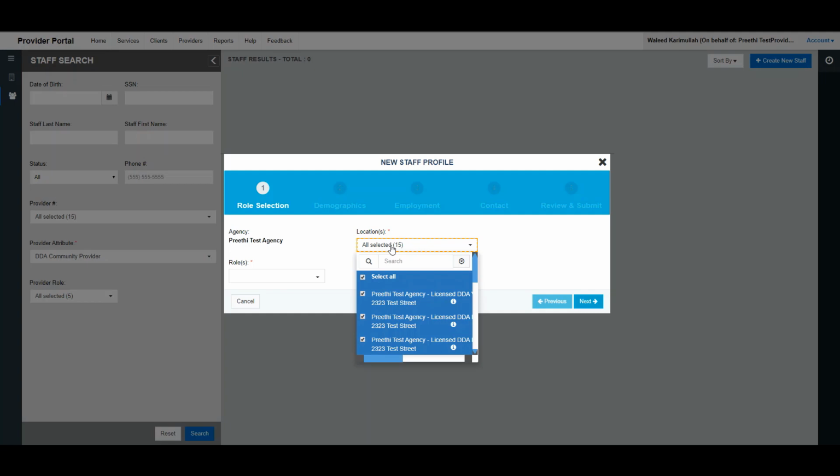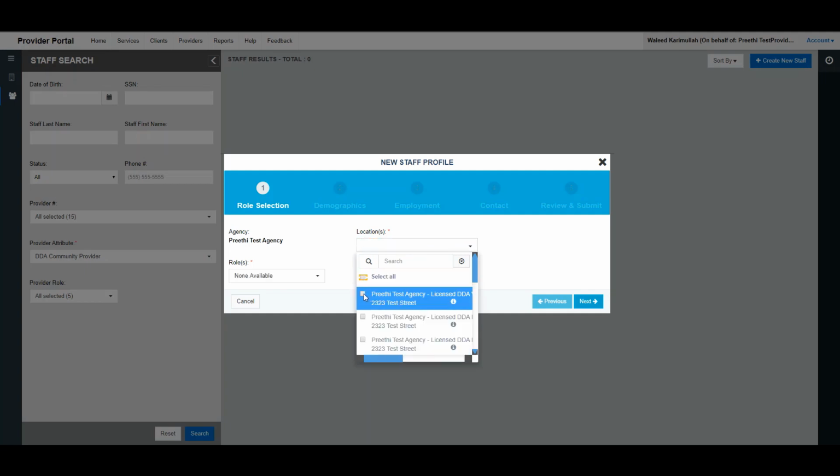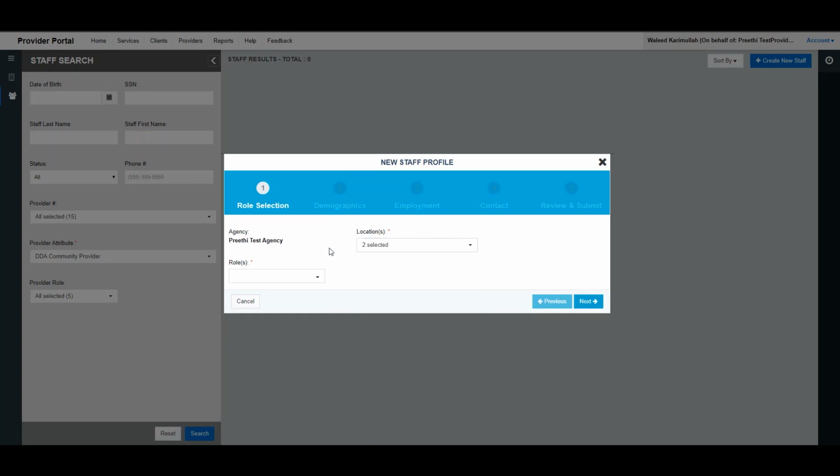This is particularly helpful if your agency structure is broken up by different departments. For example, if you assign all residential sites to your residential services director and all day sites to your meaningful day director, this setup is entirely at the discretion of your agency admin. So I'm going to select 2 locations here. As we said, we can select multiple locations.